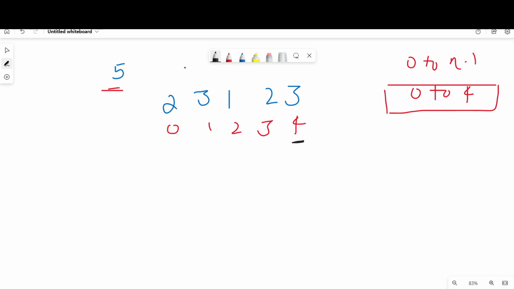What I will do is start scanning the array from one side, and here I have found 2. So I will mark its presence at index 2, that I have found a 2. And for marking its presence, I will add 5 here to 1. So it will become 6.